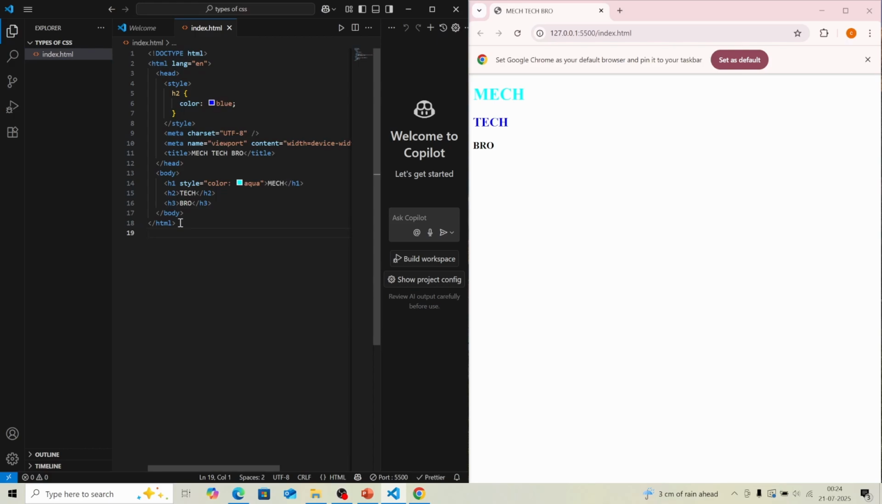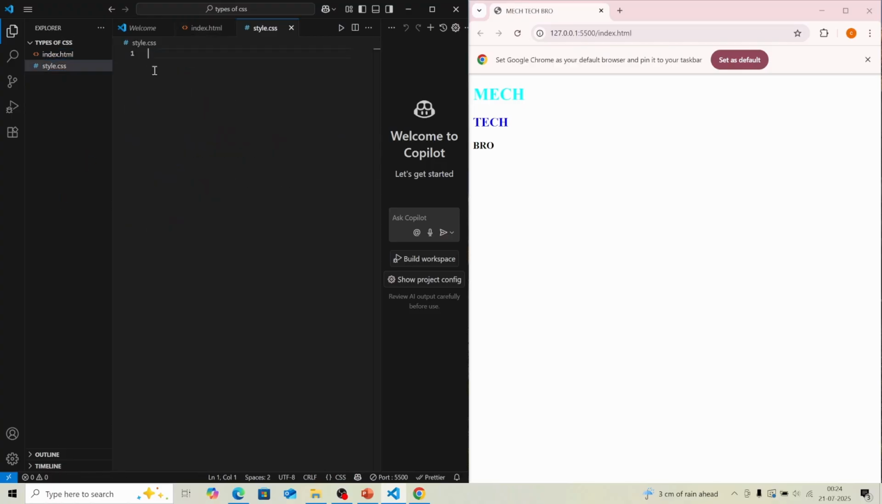Now the final type of CSS, that is external CSS. Let me create one file here. Inside this, let me create an external file which is style.css. Let me enter this.